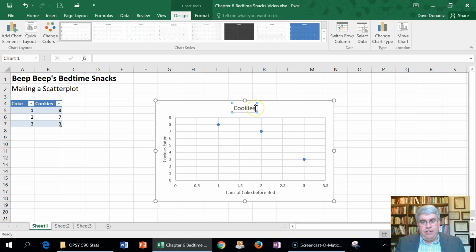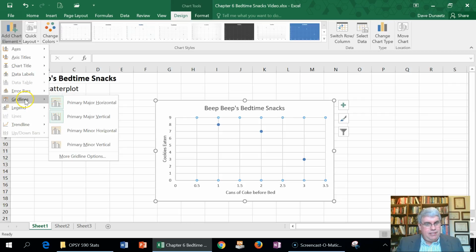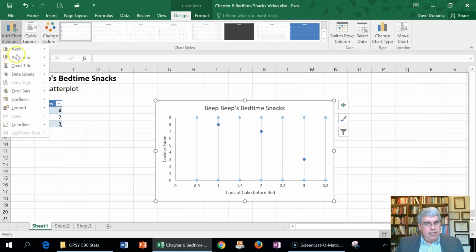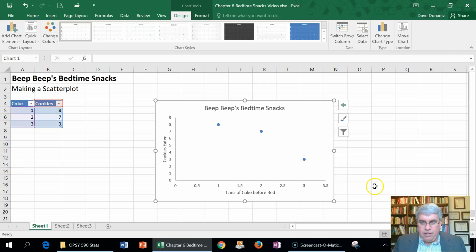Okay, let's change the title. Let's give it Beep Beep's Bedtime Snacks. And now we've got all of these grid lines here. Now the grid lines, sometimes they're useful, sometimes they just get in the way. I think they get in the way here. So I'm going to see if I can take those out. Grid lines, primary, major, horizontal, nope, I don't want those. Grid lines, primary, major, vertical, I don't want those either. Okay, that's a lot more clear there.